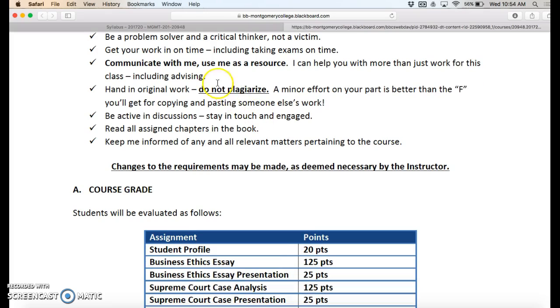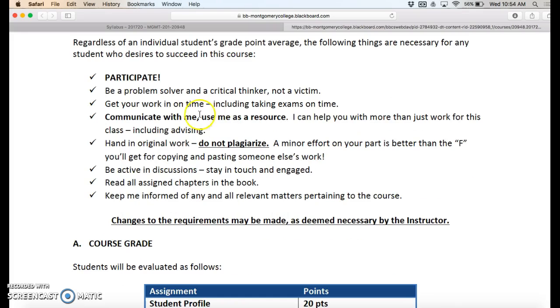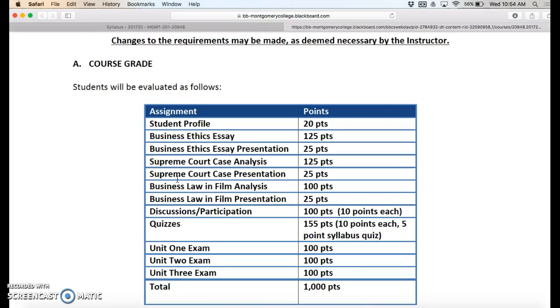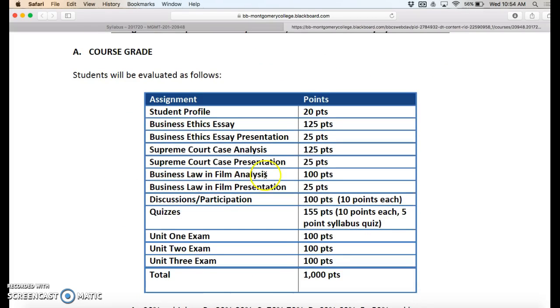A really important one is not plagiarizing. Plagiarizing is a really important issue at the college, and it can result in an F for that assignment or even for the class, and can even show up on your record. Otherwise you want to make sure you're communicating with me, and there's other good tips here for doing well in the class. Here you'll see information about your course grade.